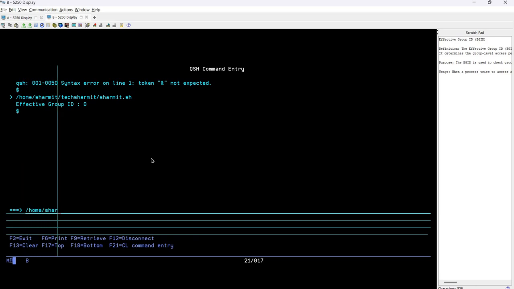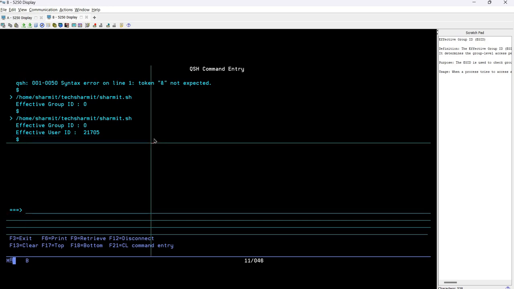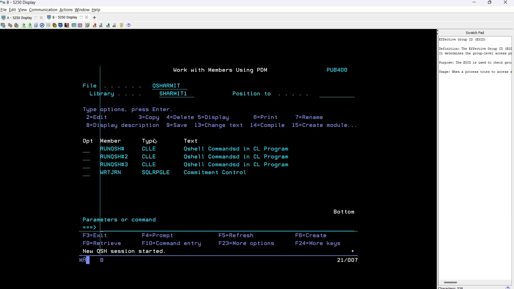This is the path. Always try to write the path from scratch so that it will give you the habit of writing the path in a correct way, and also you will learn the path, instead of taking copy paste in the initial days. Later on you can use the copy paste, that's not an issue. .sh and enter. So now you can see it is printing both the things, which is effective group ID 0 and effective user ID 21705. Clear? So I think now these practical things are clear to you, like how to print the effective user ID and effective group ID.